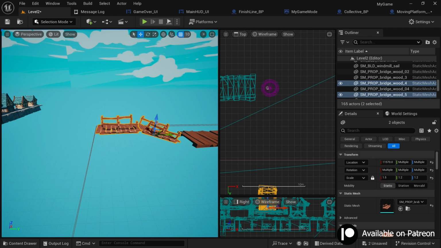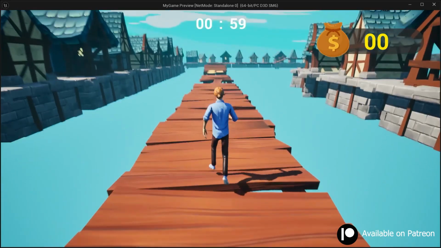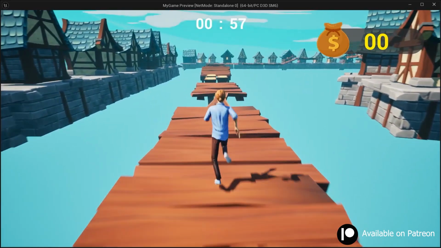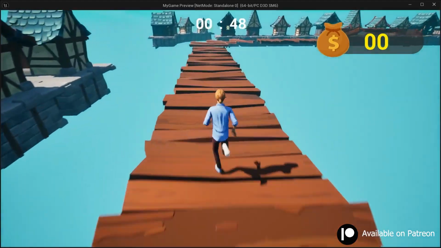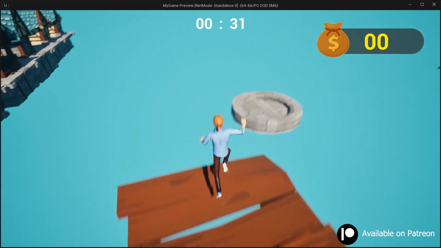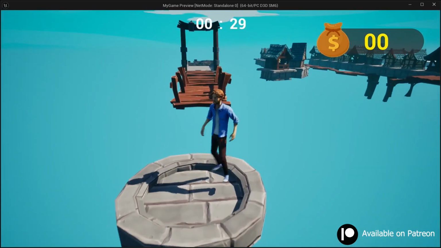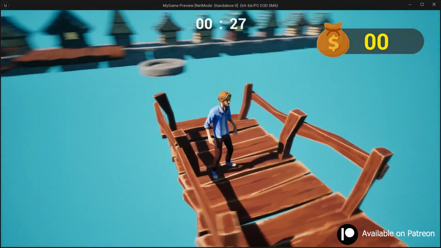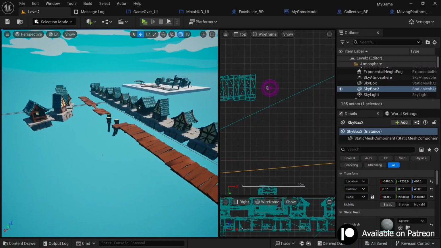Let's just move this bridge a little bit downward. So now let's play and see how that platform works. There it is. Let's jump on it. And as you can see, it's carrying us to the other bridge. So it's working fine. Now let's come over here.